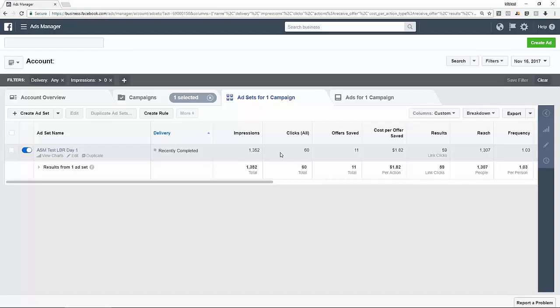The next column is clicks. This is how many people are actually clicking on my ad. So I am getting people clicking on my ad. Then the next column is offers saved. So once they clicked on it, how many people saved my offer or went straight to my storefront and also got the coupon sent to them? I got 11 of them to do that. So it is working. And then here is just telling me what my cost is per offer saved. So since I spent around $20 this day, it averaged out to be about $1.82 for each person that actually saved my offer.